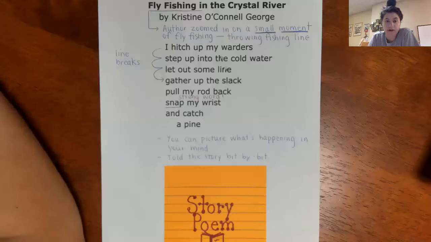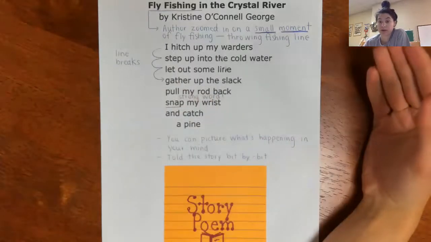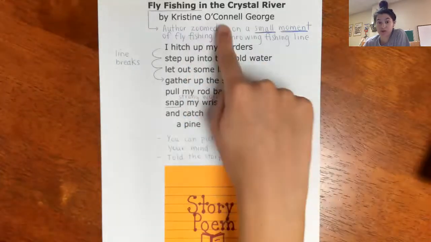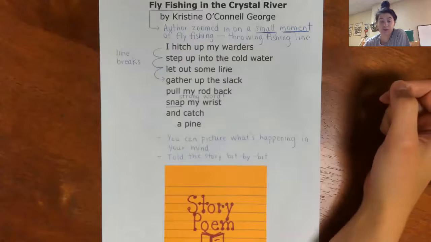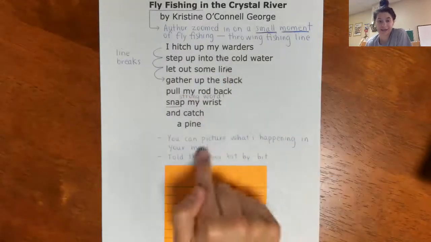So this is our story poem, and things that I noticed about this story poem that you are going to see if you write a story poem today is the author zoomed in on a small moment, right, of fly fishing. And that moment was her throwing in the fishing line in the water, right? She tells it kind of bit by bit.